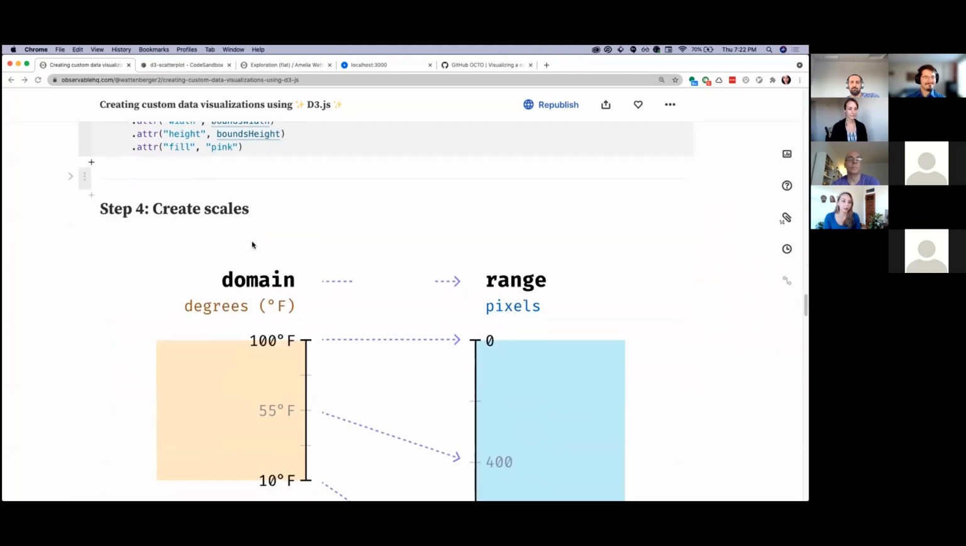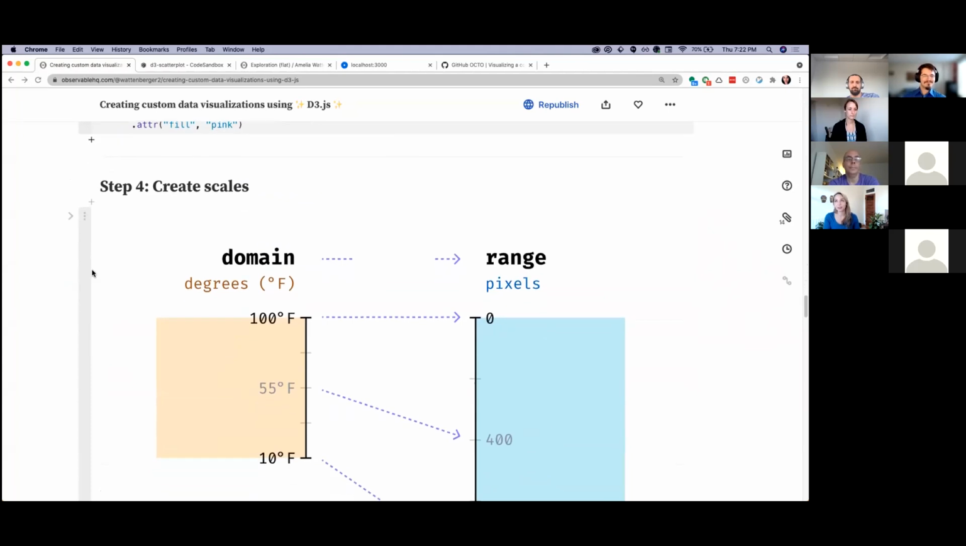All right, so step 4, create scales. Scales are a really important concept for drawing charts. They're basically functions to help convert between the data domain and the physical characteristics that you need to use.